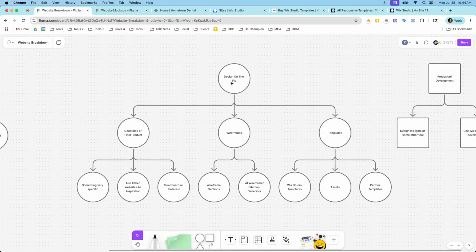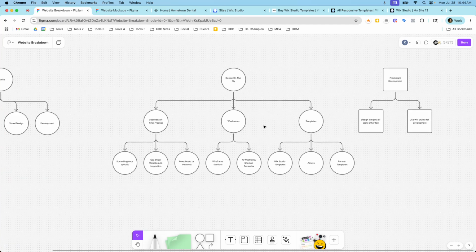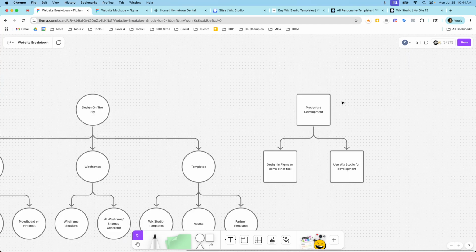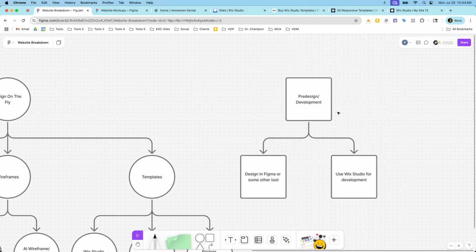If this is the way that you like to build websites, I'm going to give you some resources inside of Wix Studio to help create some structure around that. And then I'm also going to talk about pre-design and development, where you're designing in another tool like Figma and then doing the development inside of Wix Studio. Let me show you what that looks like real quick.